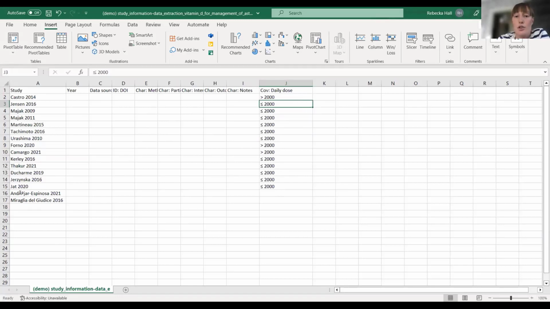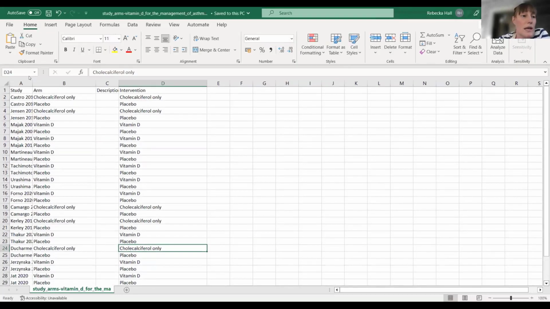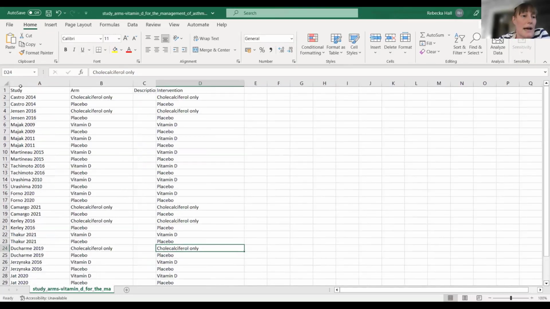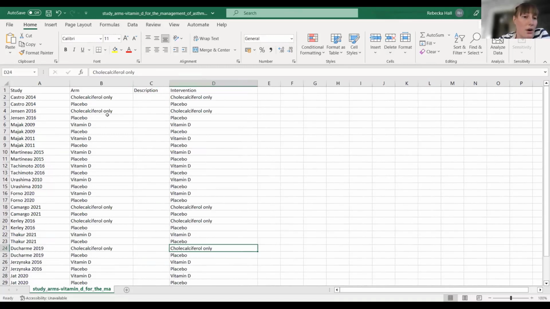And the next sheet that I will share is which arms the studies report. And that sheet looks like this. So that basically has the studies and the arms. You can enter descriptions and import them if you want to. Also, if you only define the arms, the interventions will be automatically populated on import. But this is the arm sheet.